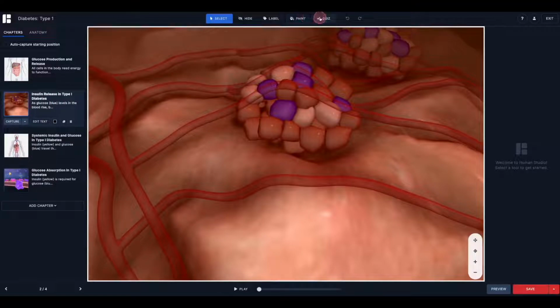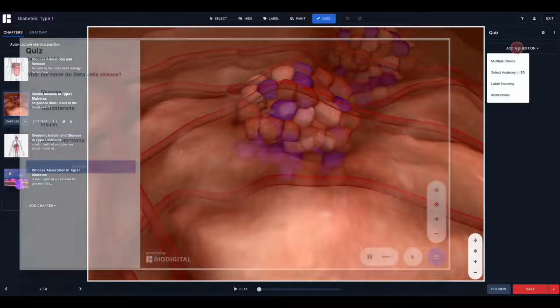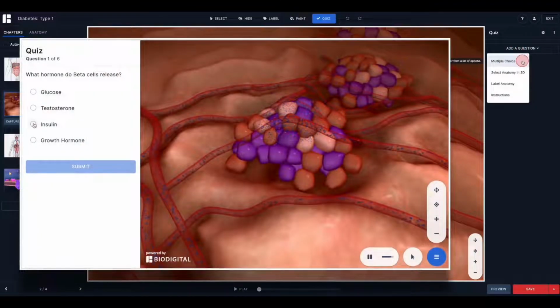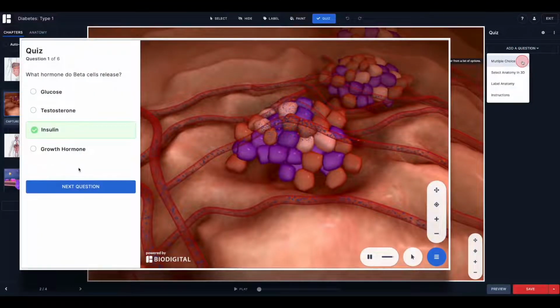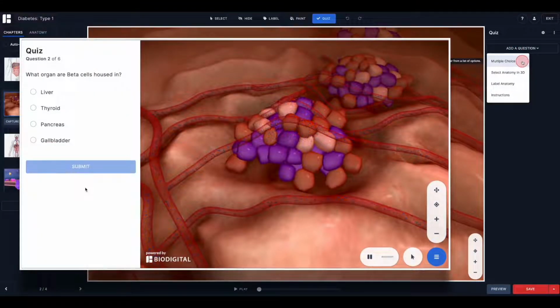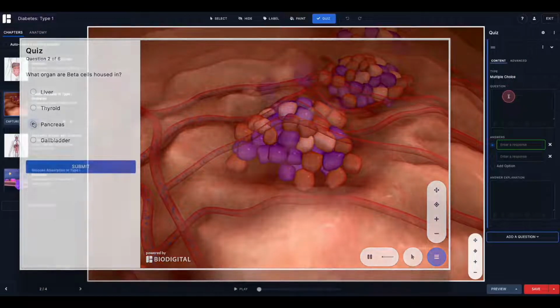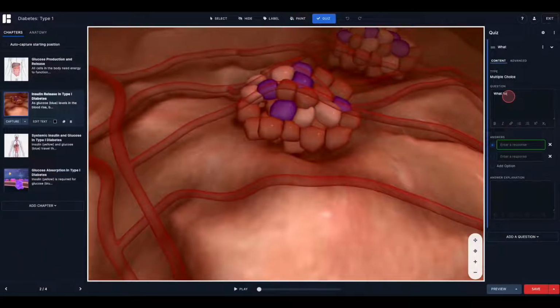Select Quiz from the toolbar above your canvas. Now you are ready to start adding quiz questions. To add a new question, click Add Question in the quiz panel. Multiple choice questions are the most broadly applicable type and can be used to assess a wide variety of learning objectives. Select multiple choice from the drop-down menu to build your question.